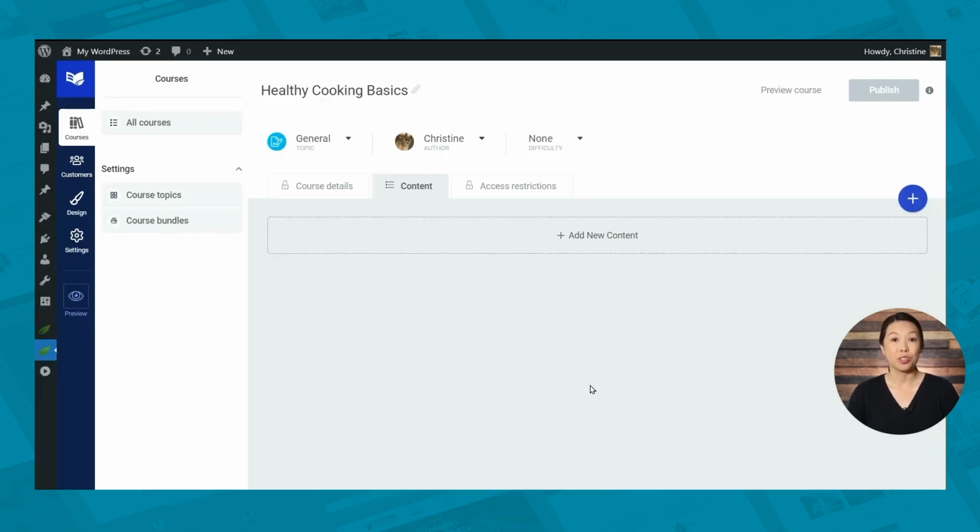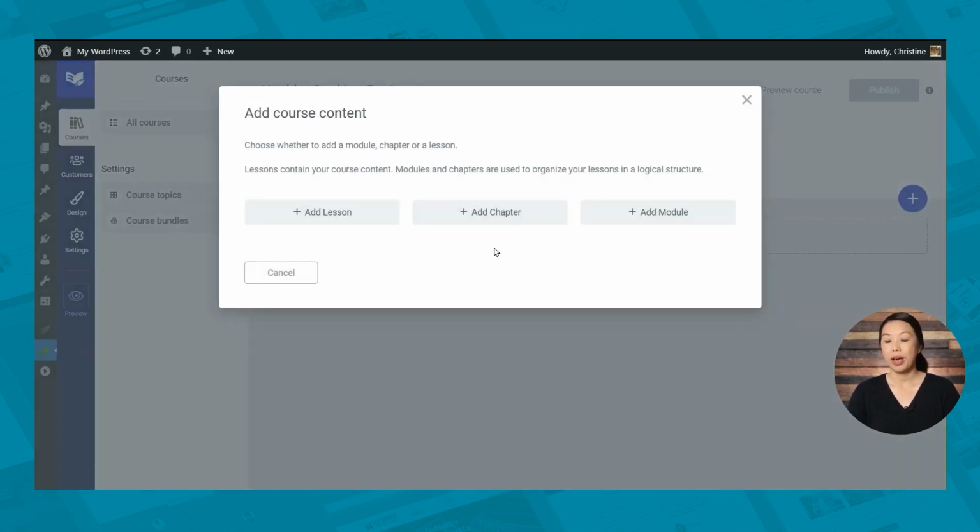Next, let's add course content. So you have lessons, chapters, and modules. In terms of your course content, you don't have to use chapters or modules, but you must use lessons because your actual teaching content is going to be contained in lessons. Chapters and modules are just there to help you organize your lessons.